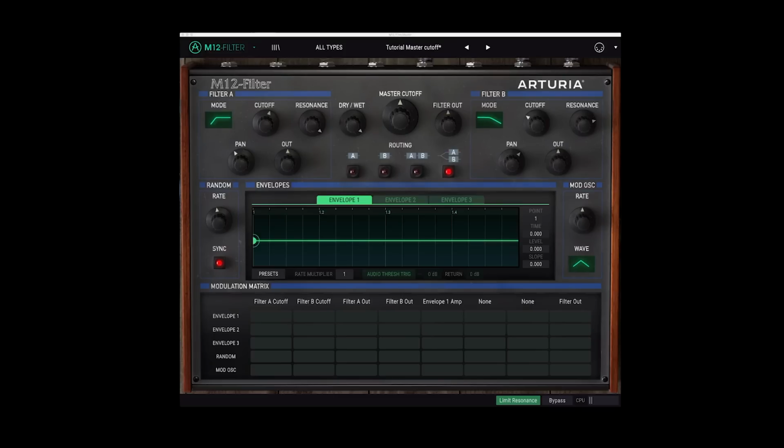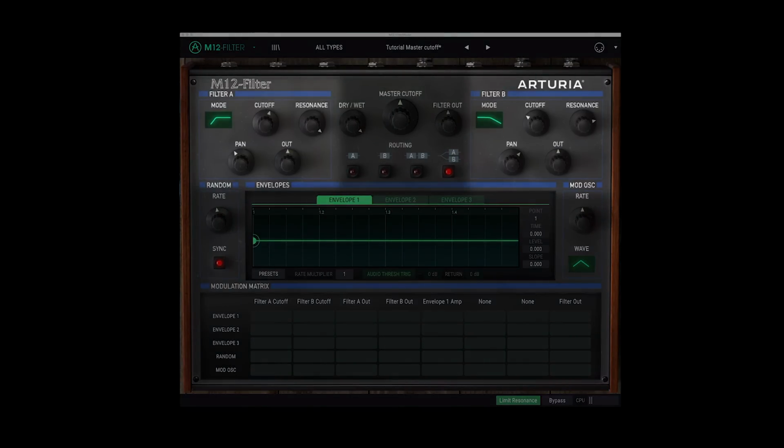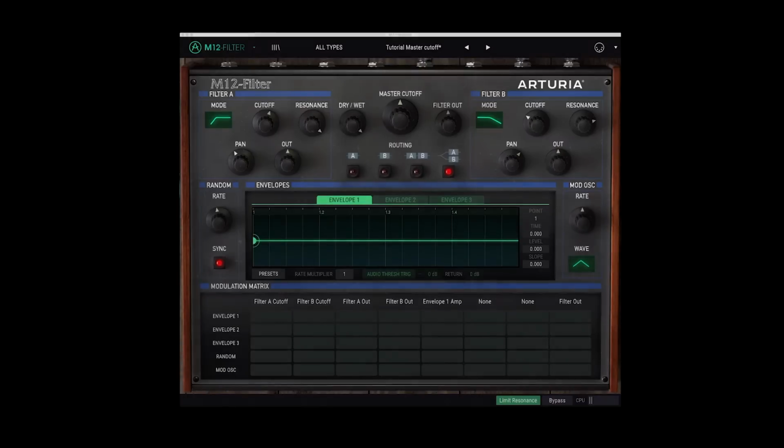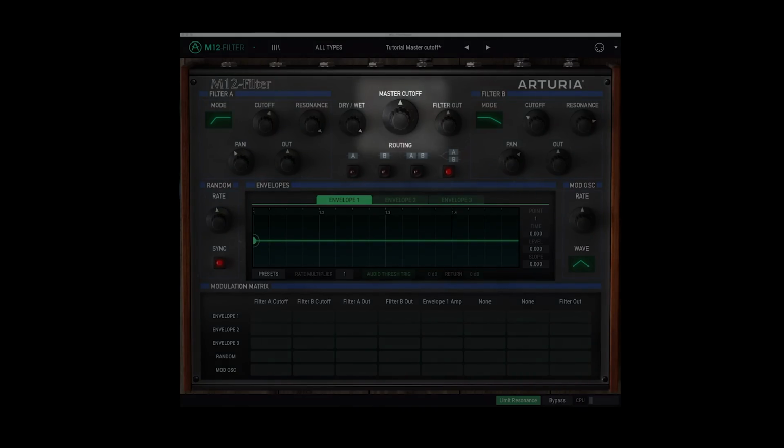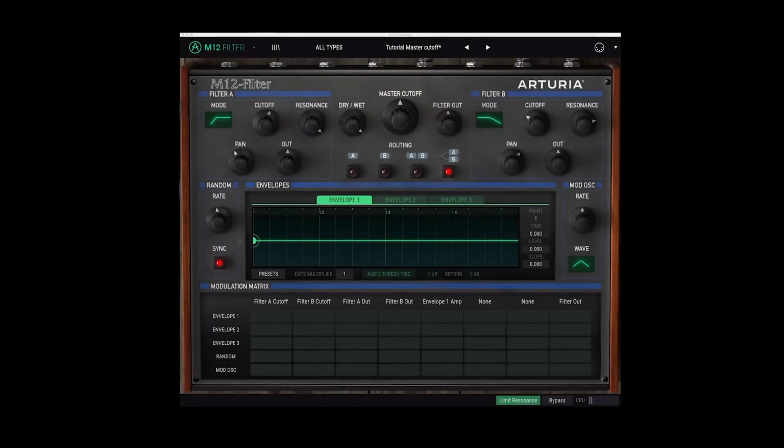As indicated by the interface, there are not only one, but two instances of filters. On top of the existing controls such as cutoff, resonance, output volume, and dry-wet control, the added master cutoff allows you to control the two cutoff frequencies of both filters at the same time.